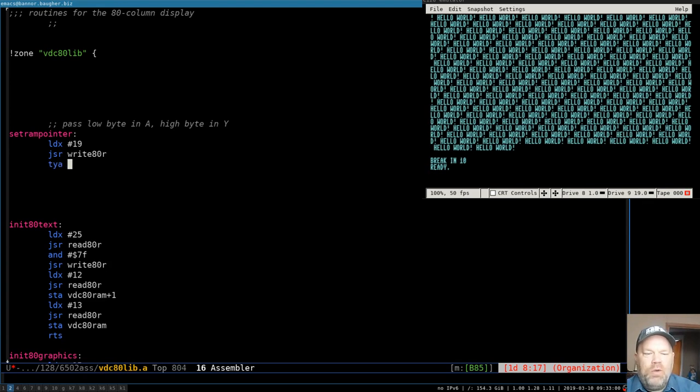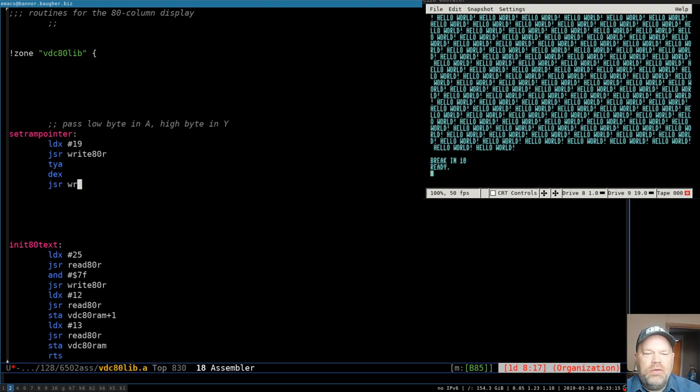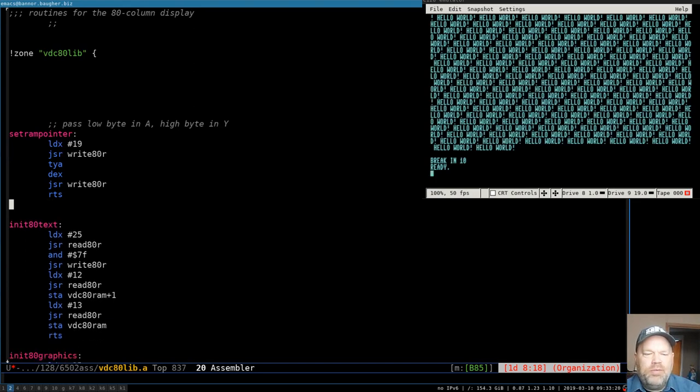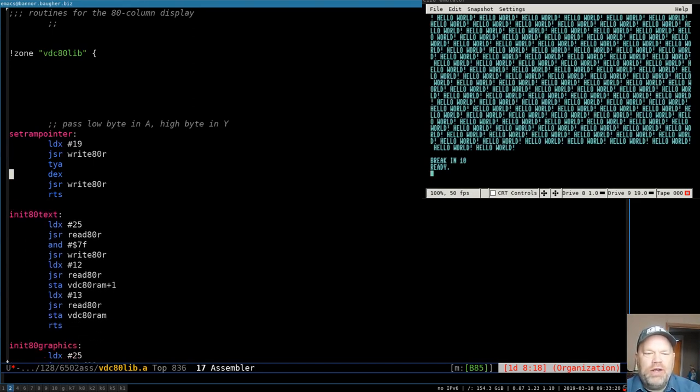And then we need to transfer Y to A. Load X with 18, or well, let's decrement X. I think that might be one cycle faster. Jump to subroutine, write ADR, and return. So that will set the RAM pointer to whatever we pass in A and Y. And let's come down here. Let's make this an increment X. I don't need to. Okay. All right, so that will set the pointer.